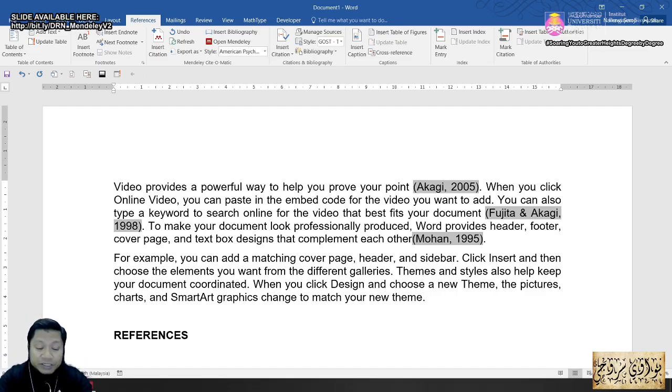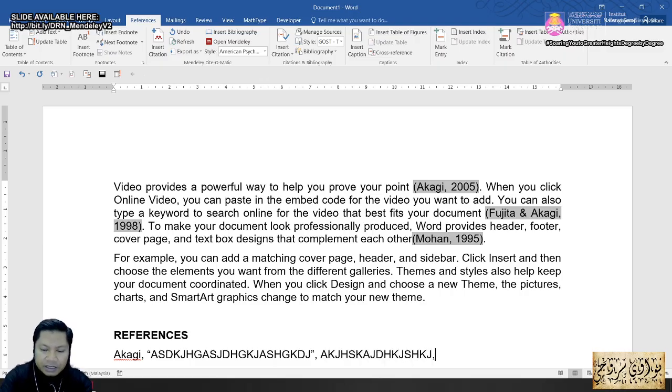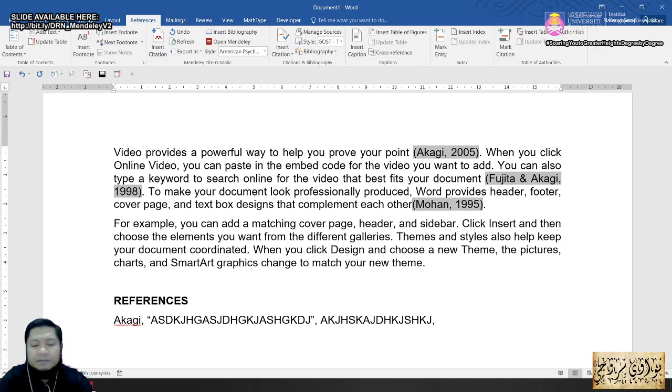Manually, what you're going to do is you're going to write one by one, isn't it? First will be the authors, Akagi, for example. Okay, Akagi, and then the title of the article, whatever it is, isn't it? And then you're going to select which conference proceeding, and the rest. You always have to type it manually, one by one, isn't it?